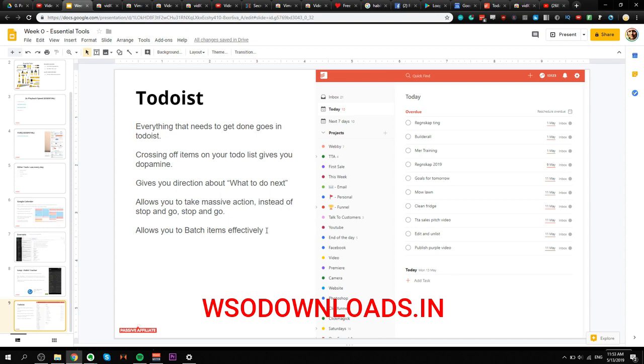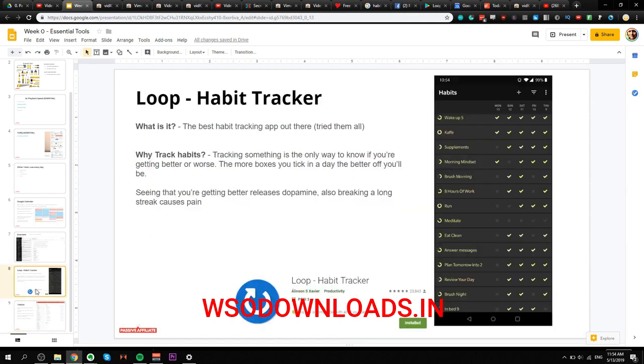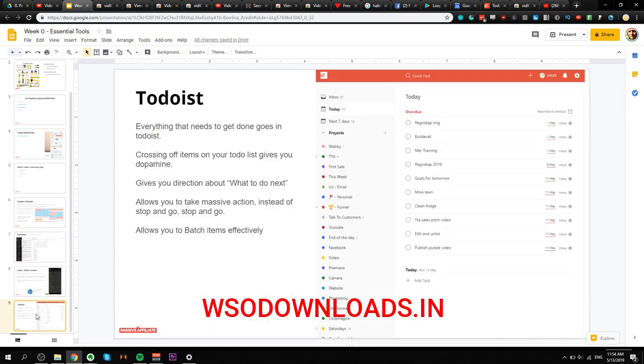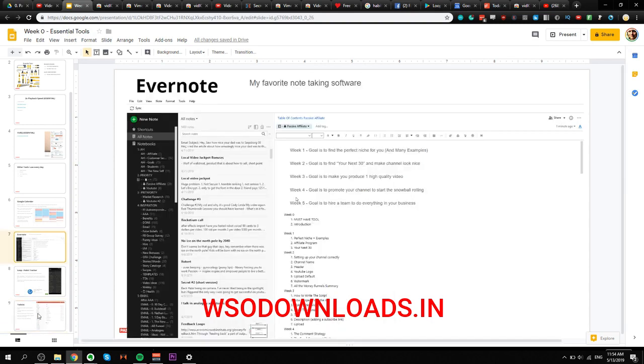The to-do list has probably been the number one tool for me. I started doing to-do lists before I started doing Evernote, and Evernote and Todoist are probably my favorite apps and two of the most essential apps if you're just starting out.